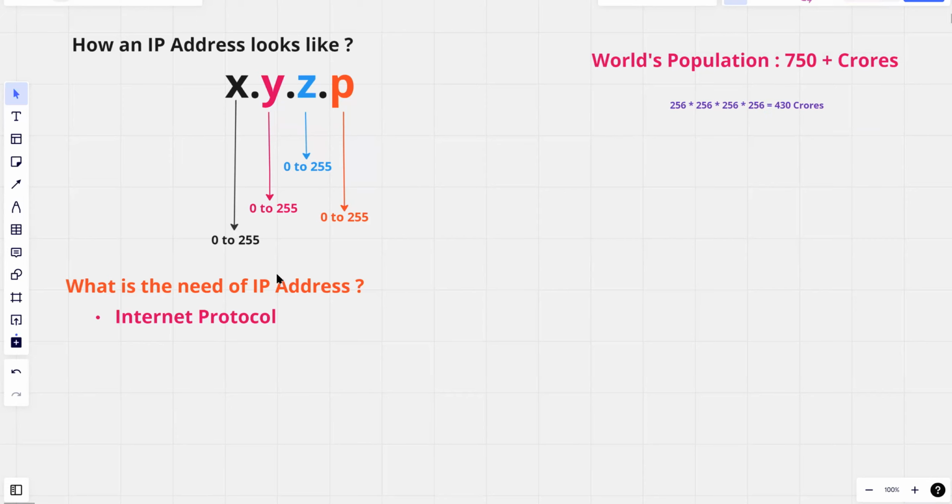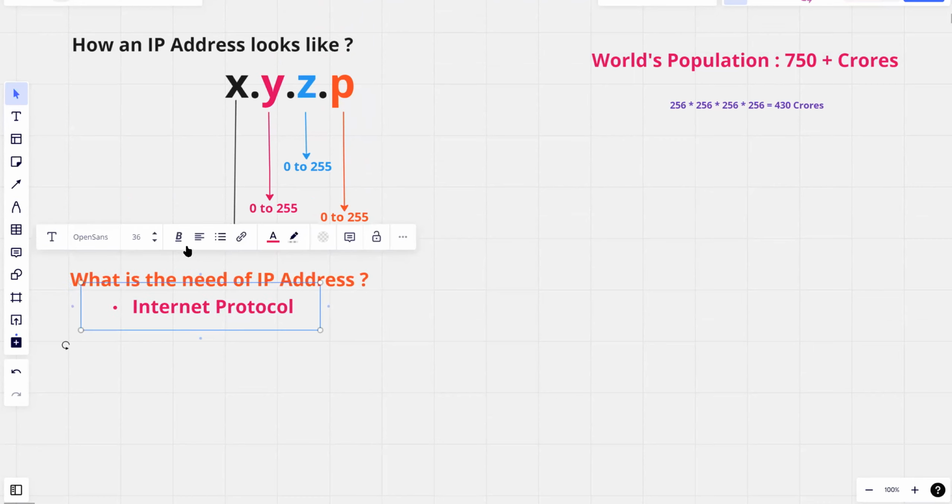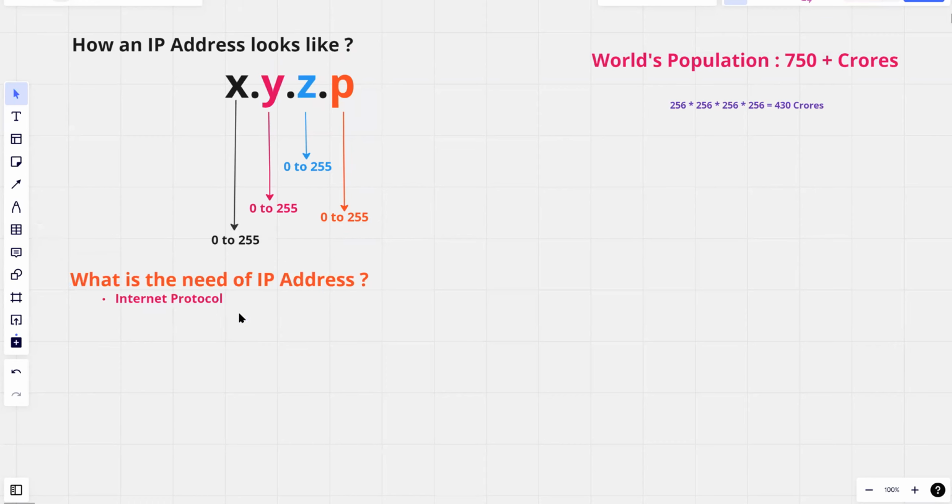Now, if we need to have a unique IP address across the world, unique, the number of IP addresses are not enough and we would have been exhausted, right? And in order to maintain the uniqueness, you need to have a tremendous amount of IP addresses, which is not possible with the calculations that we have.